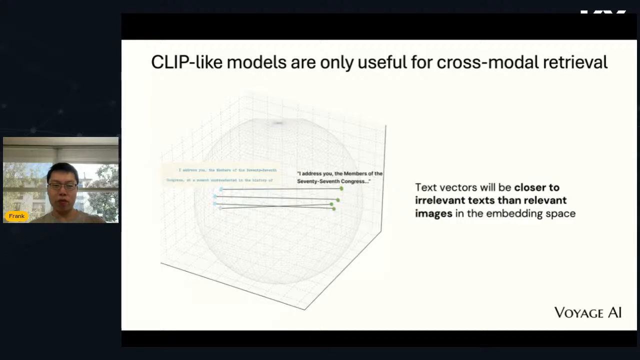But basically, if we just think about it from the perspective of images and text, when I do the querying, let's say I query with text, the text vectors that I query with will be much closer to irrelevant texts than they will be to relevant images in this high dimensional embedding space. And that is a huge problem for, quite frankly, I think pretty much every single CLIP-like model out there.